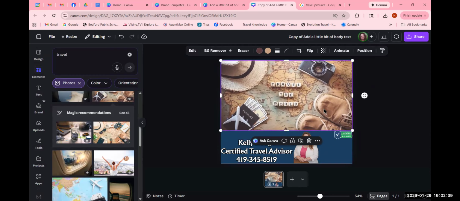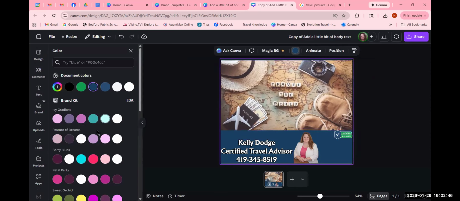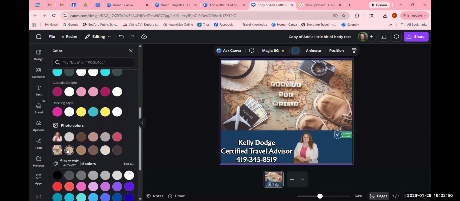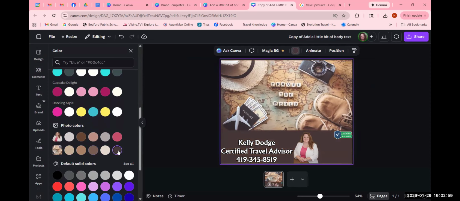You could just play with it and see, maybe you're like, I like that. That's nice. Let's change our background color, because our background color, we want to match our document. All right. So we're going to change our background color. But again, we want to make sure that that's going to pop. I think the darker the color, the more it's going to pop.